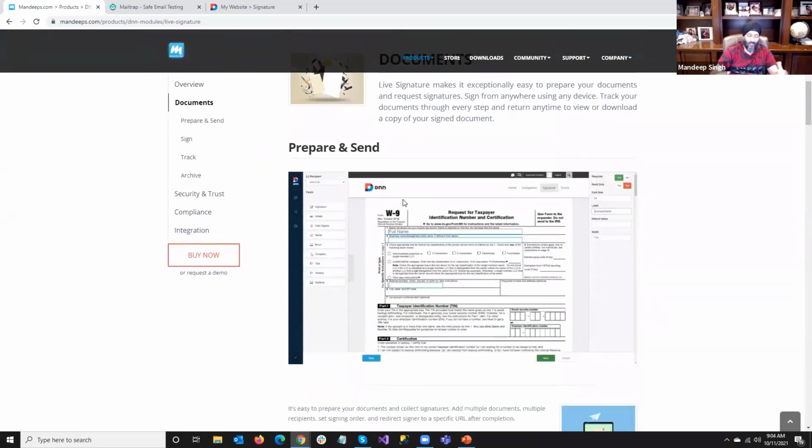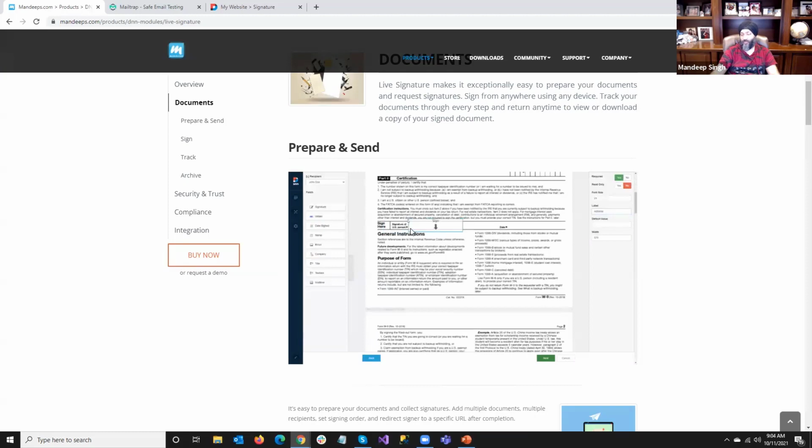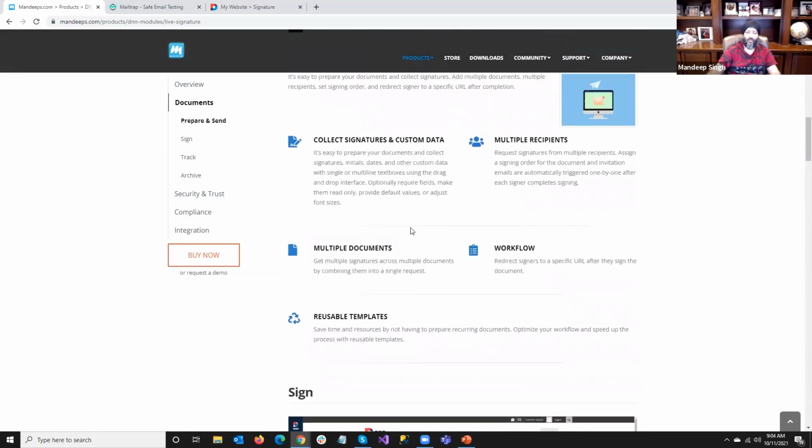If you're familiar with DocuSign, the UI is very intuitive, it's very similar. You can prepare and send your documents just by dragging and dropping fields and so forth. Some of the features really quick before we get into the demo: just like DocuSign, you can collect signatures and other custom data like custom text boxes, multi-line text boxes, and so forth, your custom fields.